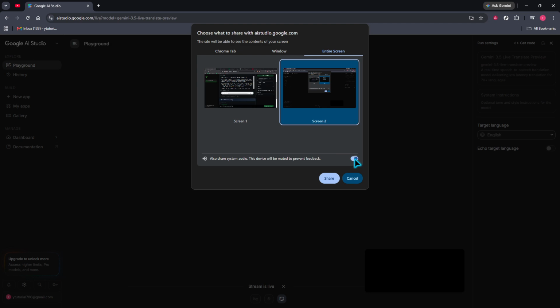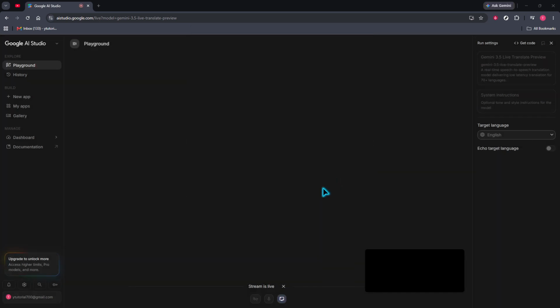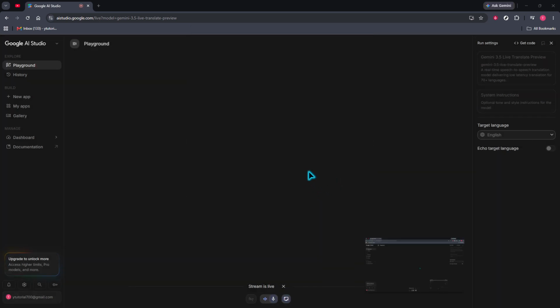And that's it. Your screen share should now be active inside Google AI Studio, allowing you to use the live session with the content you selected.